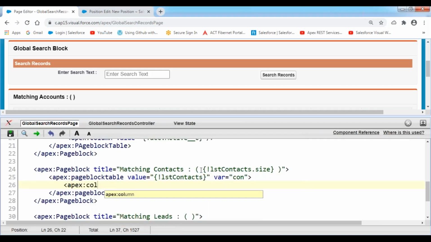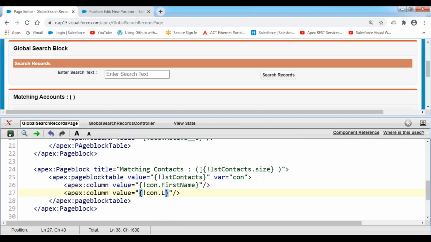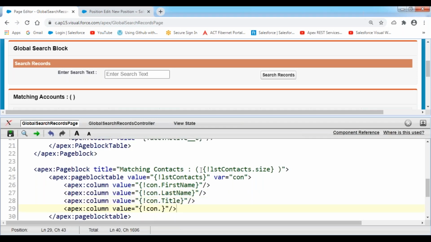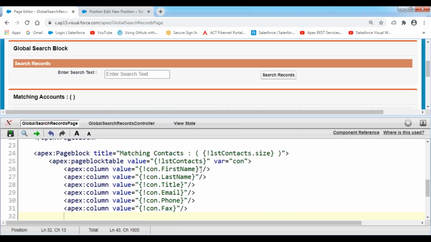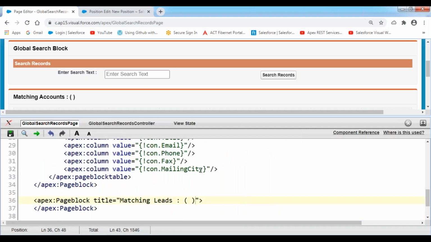I'm representing the content. Apex column value equals to contact.firstName. Contact.lastName. Contact.title. Contact.email. Contact.phone. Contact.fax. Contact.mailingCity. Like that. And in a similar way, I want to show the lead records.